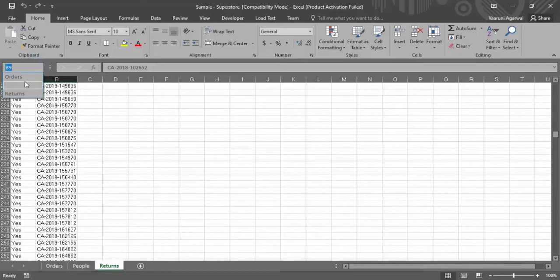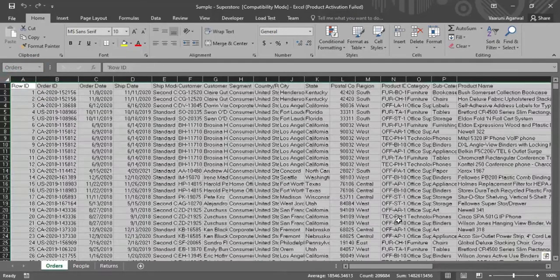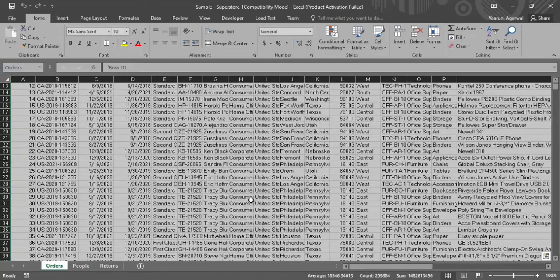Apart from this, these are the three sheets. We have three tables as well, as you can see from here. If you click on this, this is the orders table, which means all of the data is consolidated together in a table format as well. Similarly, we have the people and returns tables too. Okay, let's close this.